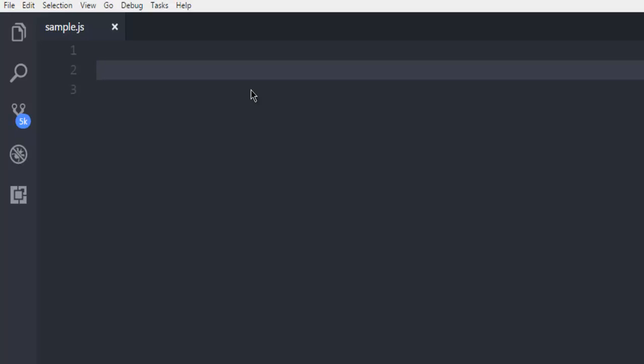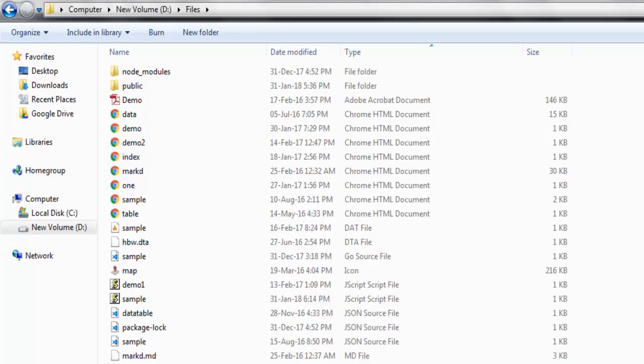Hi there. So in this video, I'm going to show you how to serve or host static files in Node.js Express. So the first thing that I want to show you is I have this directory in the drive named files, and here I have sample.js file which is going to hold my server code and all the code necessary to run a website. Now I have created this public folder through which I'm going to serve my static content.